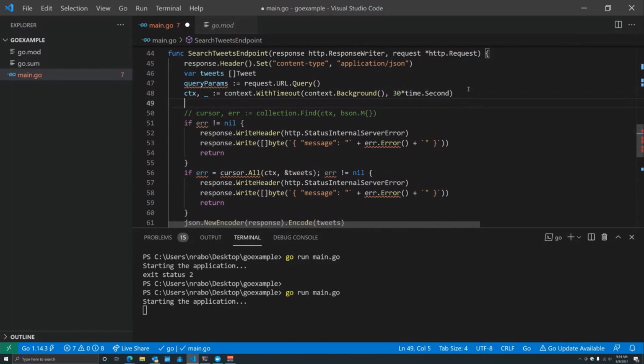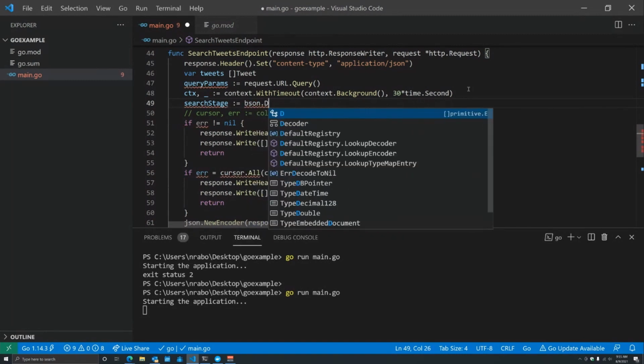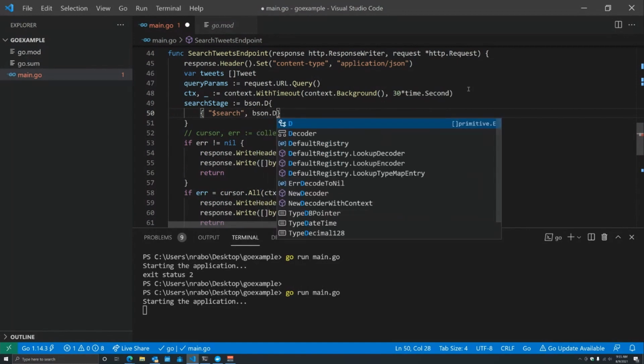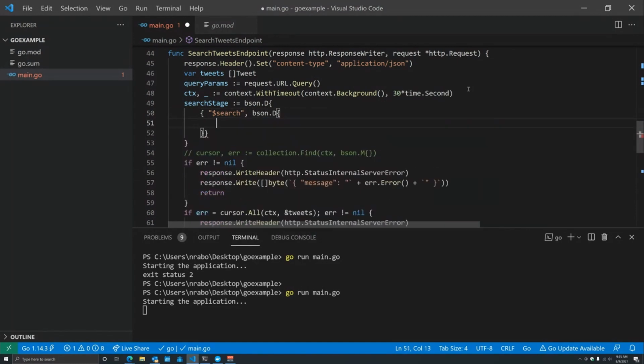So we're going to create some stages here, and this is going to use Atlas Search. So I'm going to say search stage equals, and this is where we're going to use a generic BSON document rather than a data structure. So I'm going to say bson.D, and I'm going to say search. I'm going to say bson.D because it's going to be another object.